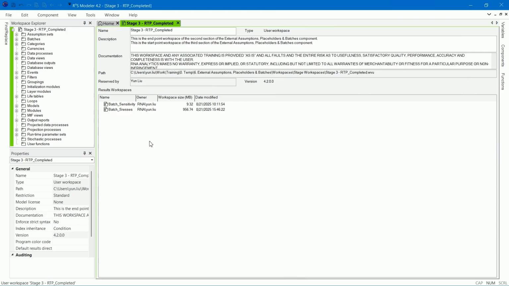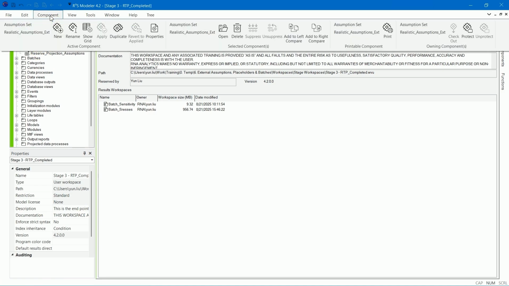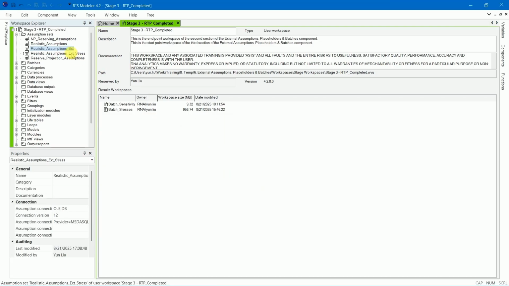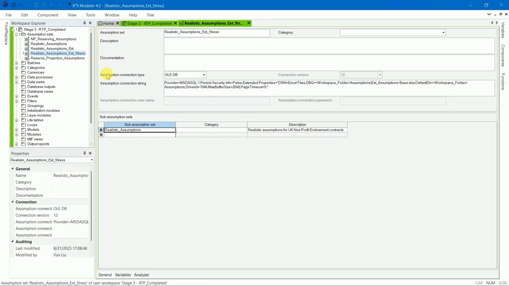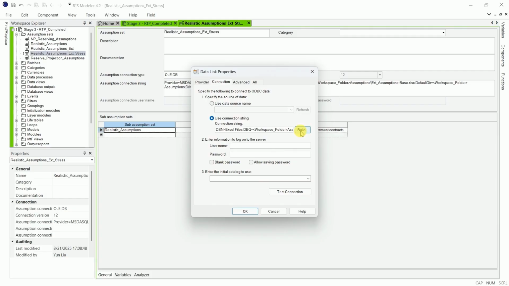Now make a copy of the assumption set Realistic Assumptions ext. Under Component, select Duplicate and name it Realistic_Assumptions ext_stress. Open it. Use the Assumptions Connection String property in the assumption set to locate the ext assumptions int rate stresses file. Repeat what we have done previously. Right-click, select Locate OLEDB Connection String, and follow the steps.